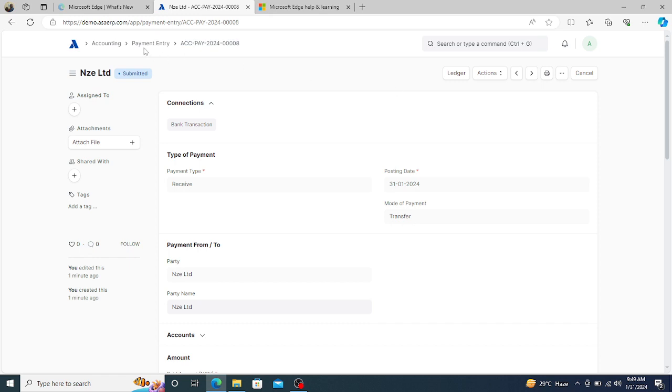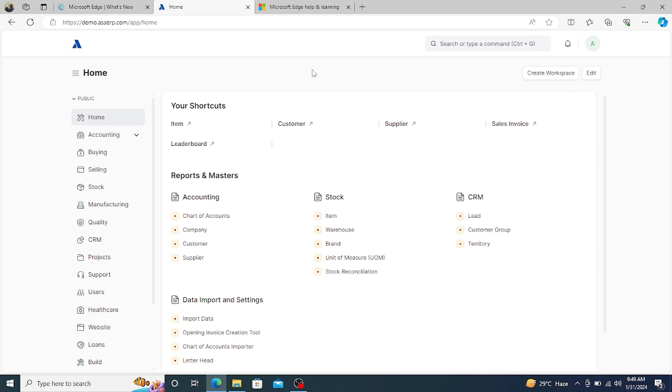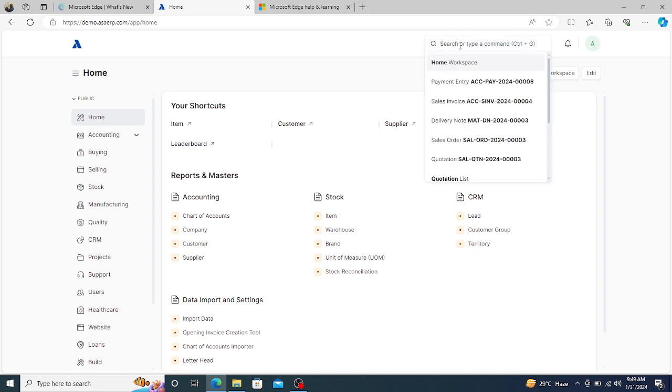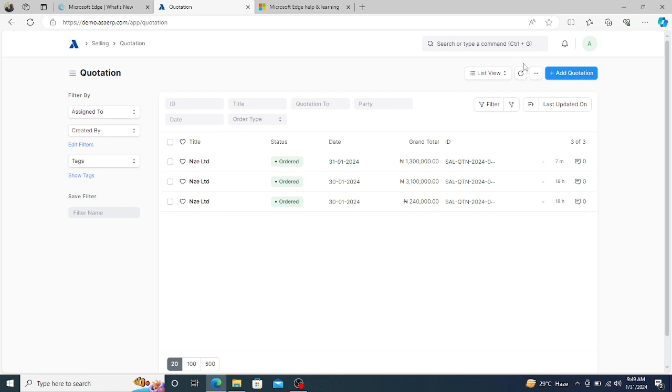So this is our home page. Remember, I said the first one demonstrates a situation where you deliver the goods to the customer before you receive payment. The next one we're going to demonstrate is a situation where you receive money from the customer before you deliver. So I want you to pay attention. Go to our ERP sidebar, type quotation, which is the first thing in the selling cycle.